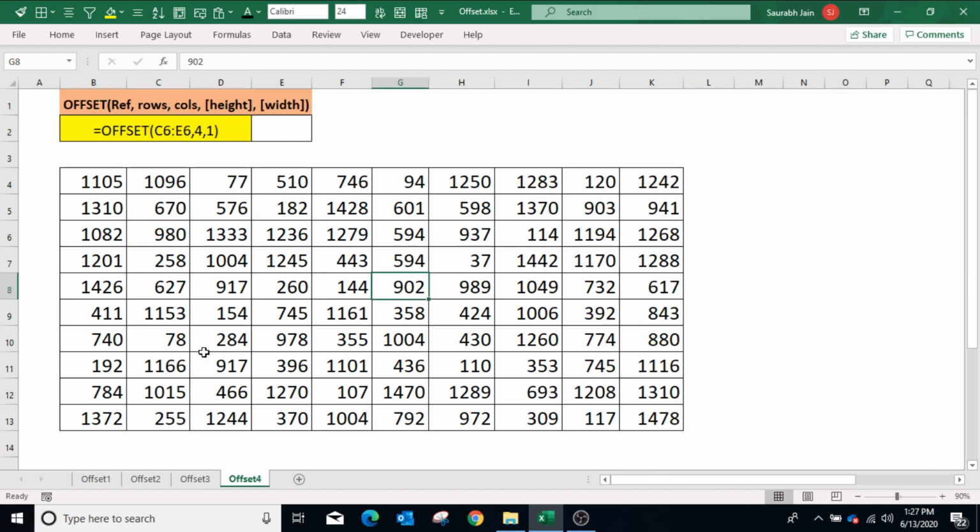In the OFFSET function, we can pass a single cell reference or a range of cells as the starting point. The default output of the OFFSET function always contains the same range. In this example, C6 to E6 is the starting point or the reference. As per the rows and columns, which are 4 and 1, we will move 4 rows down and 1 column to the right of the starting point. So in this case, the endpoint would be D10.